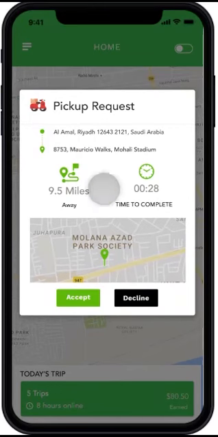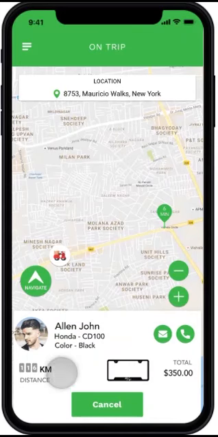Here is a request with details that from your location you need to go to this location. It is 9.5 miles away, and the completion time is shown in seconds. Then you will take 1 minute, 2 minutes, 3 minutes to go to that location. If you decline, that request is cancelled. If you accept it, it means you have accepted the job.